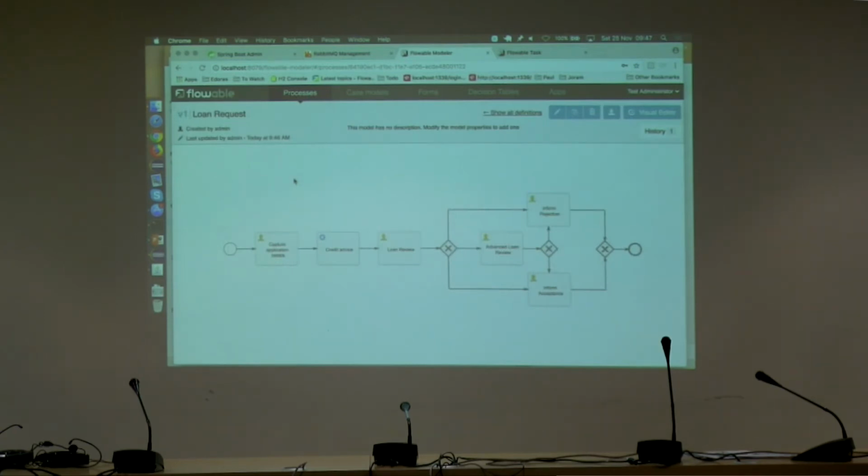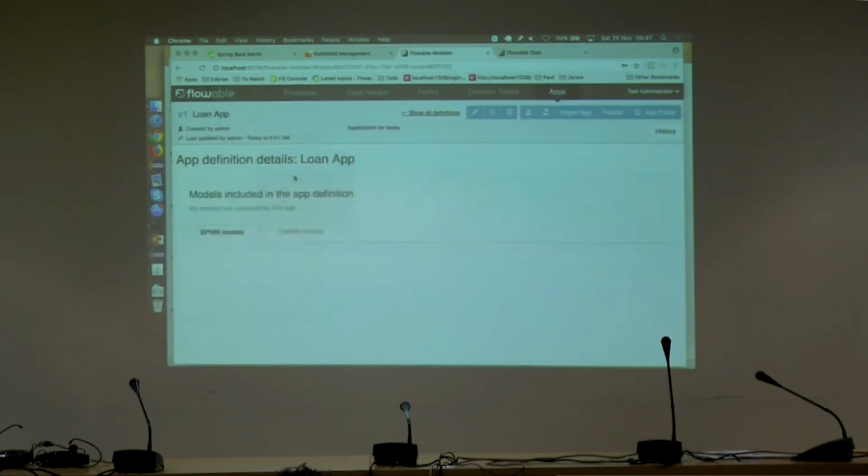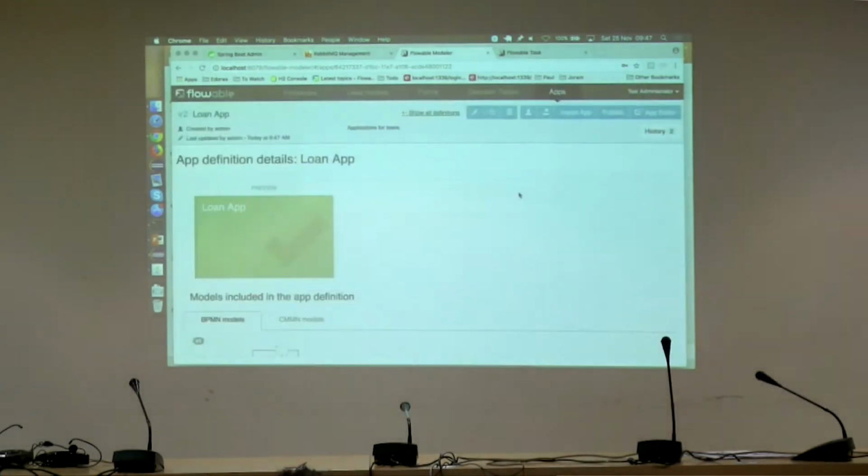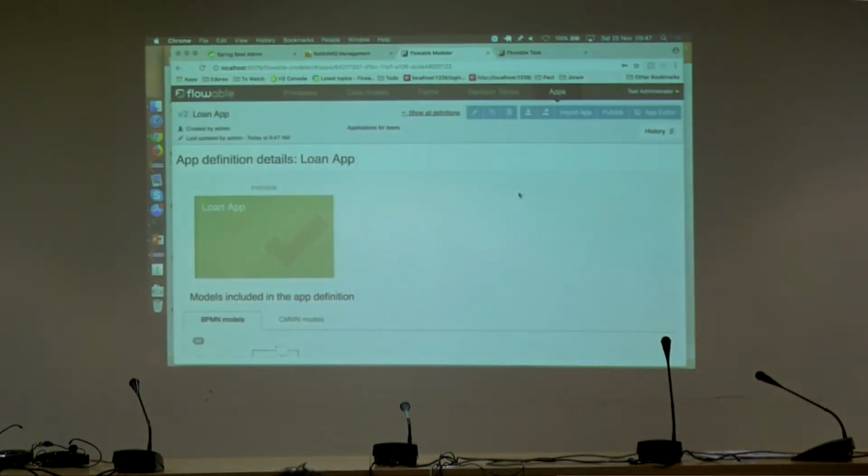What I've defined, all the user tasks are assigned to the person who started the process, just so I don't have to keep logging in, logging out. So what I can do now, I've defined the process, I've got all sorts of things going on here. I need to deploy this application to make it live. So if I publish this now, it takes all those definitions and pushes them to the runtime engine, all the DMNs, BPMN and everything else, and all the forms.